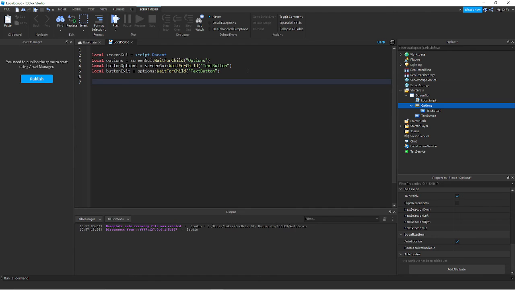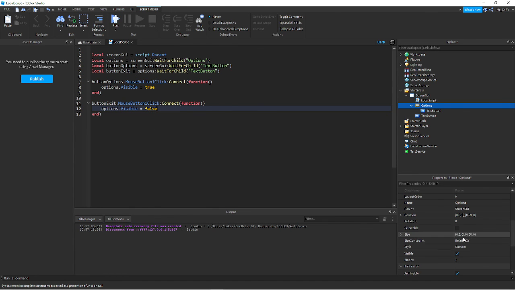Cool. So now we've got that, we could say buttonOptions.MouseButton1Click:Connect function, and we could say options.Visible equals true, and we can say buttonExit.MouseButton1Click:Connect function, and then we can say options.Visible equals false. Let's make this visible back to false again here at the beginning.